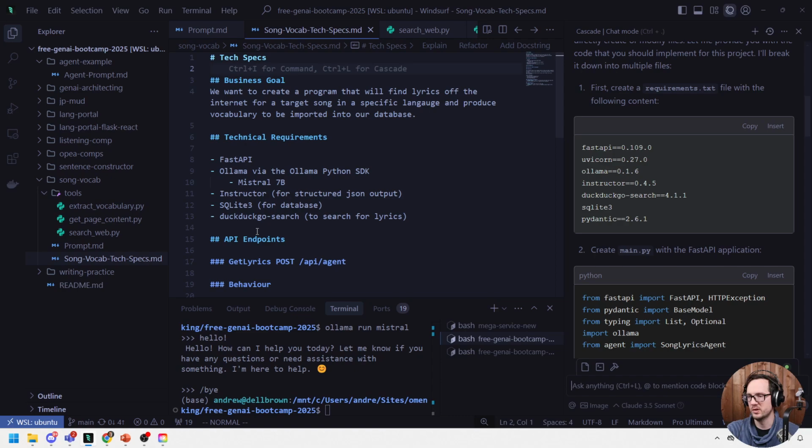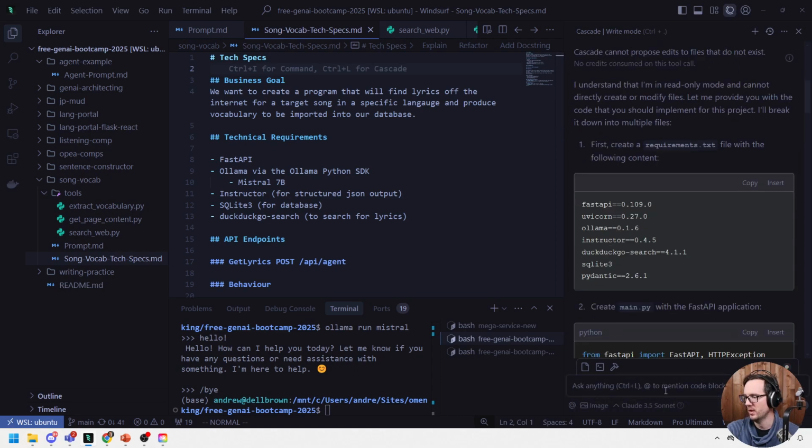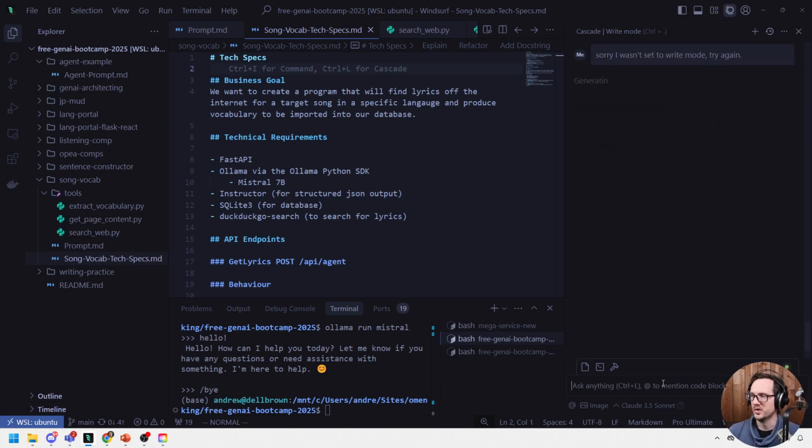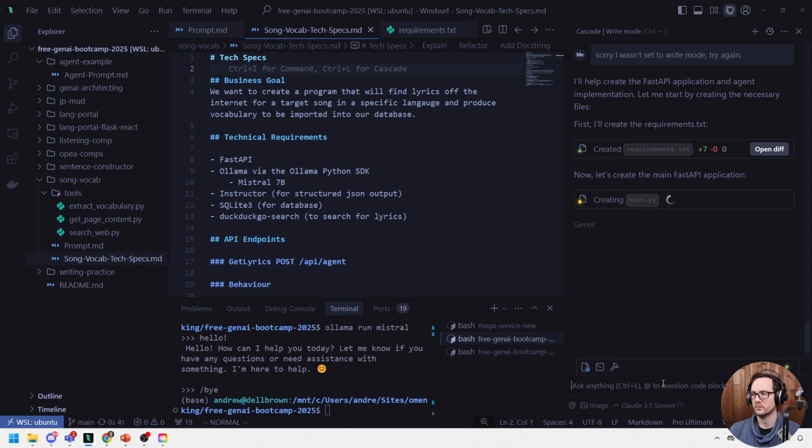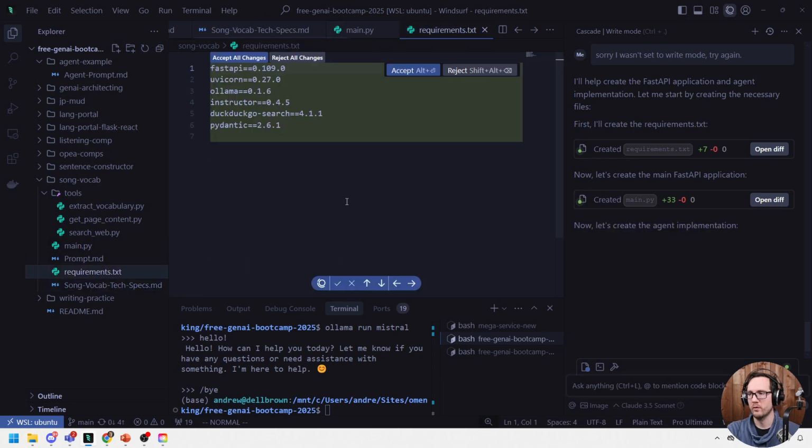But so it's generating our requirements.txt. I'm going to switch this over to write mode. So I'm going to stop here and say, sorry, I wasn't set to write mode. Try again. And so now it should be able to implement those. We'll just give this a refresh here. So we have our requirements.txt.